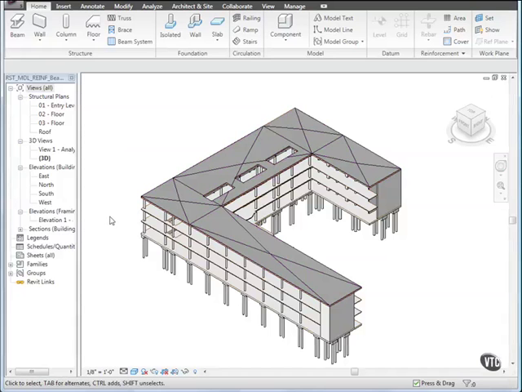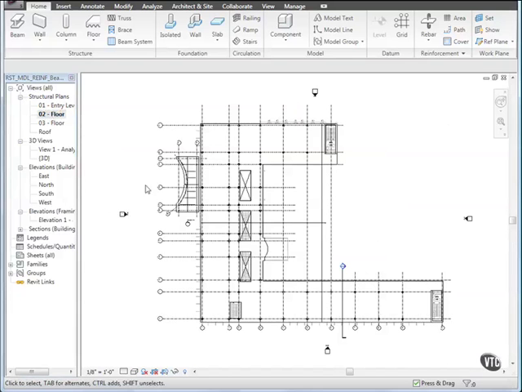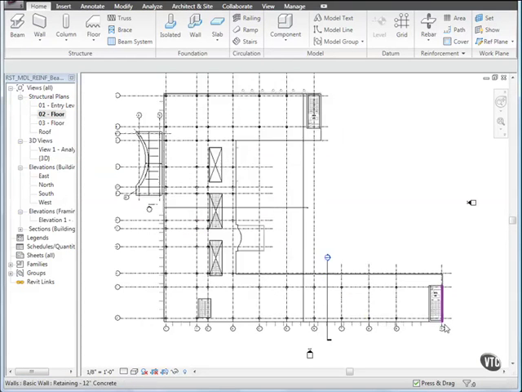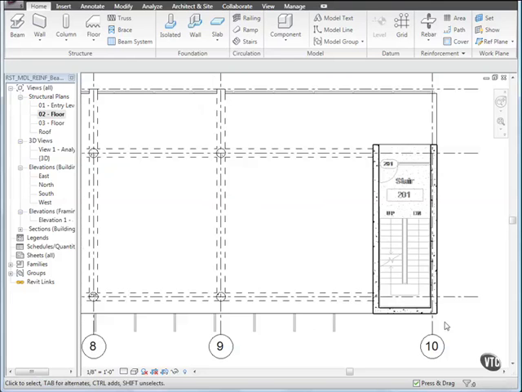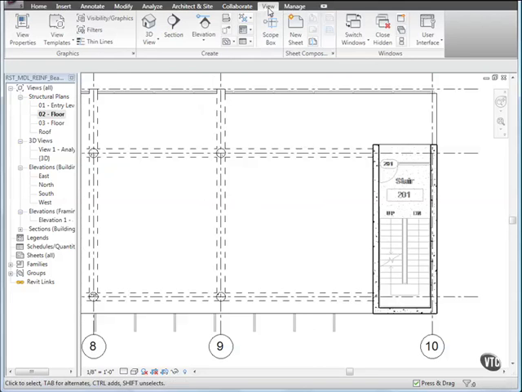First, let's create a section view. Open the View 02 floor and zoom in to the southeast corner of the structure. Then click the View tab, and from the Create panel, click Section.